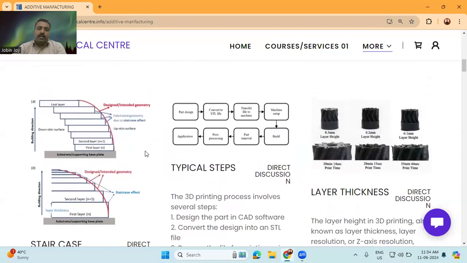Then another effect. This is a negative effect, that is called the staircase effect. As I already mentioned, in 3D printing technology, or in additive manufacturing technology, we are adding thin layers one by one so that we will get the final product. That's why this is called additive manufacturing. We are adding layers. Here in this picture, we can see the first layer is printed. On the top of the first layer, the second layer will print. Then on the top of the second layer, the third layer will print, like that till the last layer we will print so that we will get the final finished product.